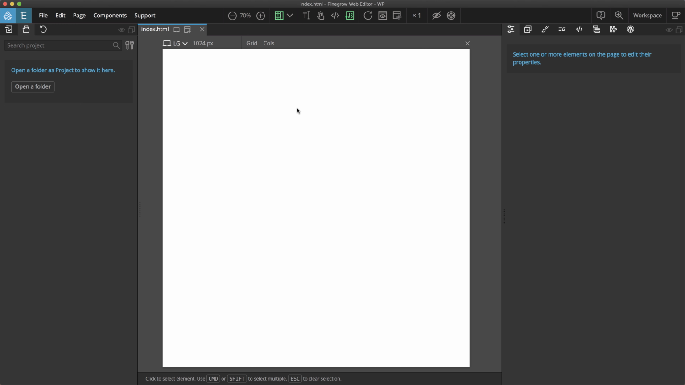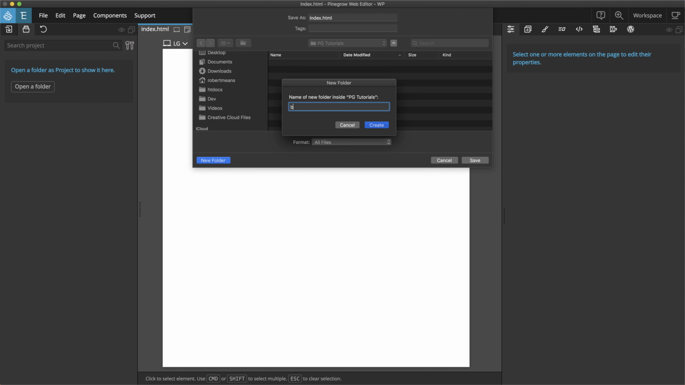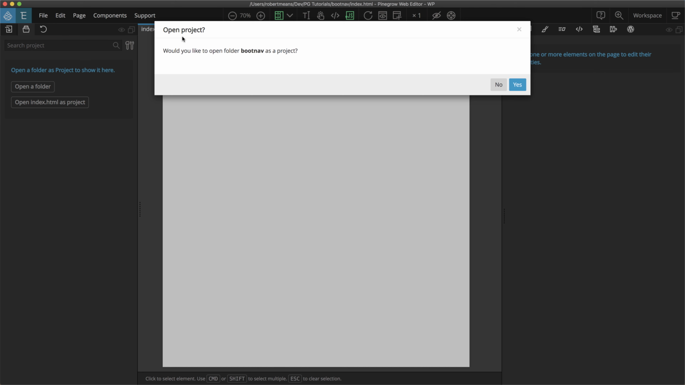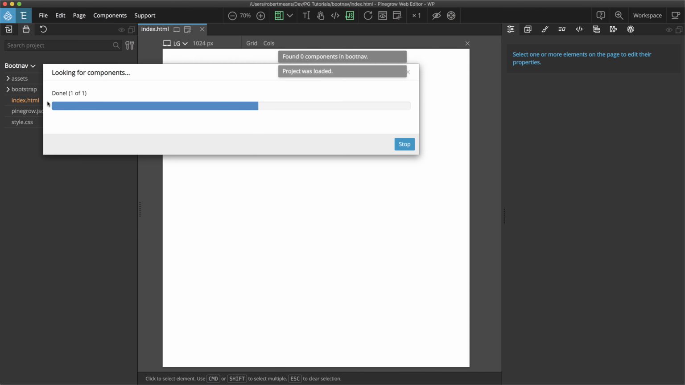Next, we're going to save this page into a new folder so that we can open it as a project. So you should get this Open Project modal popping up, to which you can answer yes. Otherwise, navigate to your project folder and then select Open index.html as project if you don't see the modal.